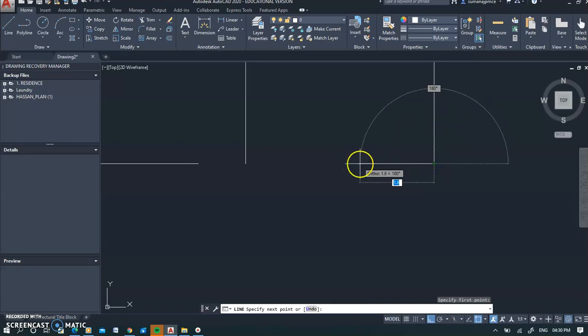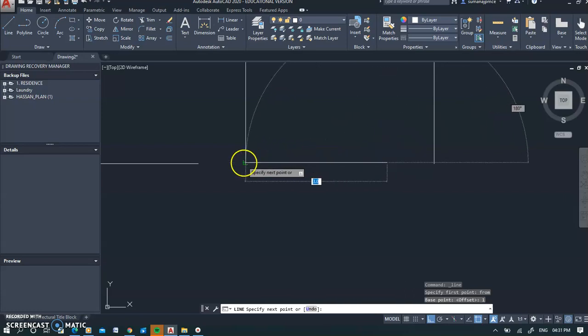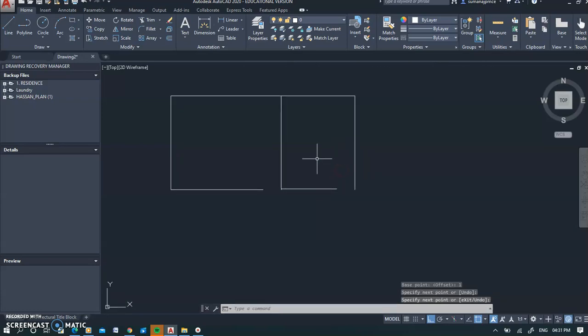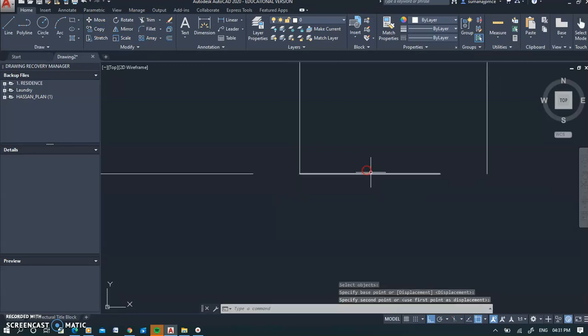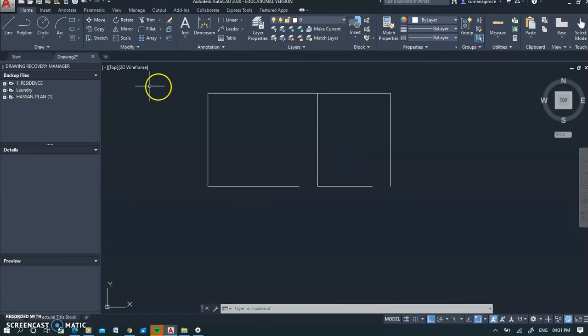Keep it in the ortho mode, sorry, line, and just say from, enter from this point. Keep it in the ortho mode and say 1 meter offset. Now you go and join it to this line. Okay, that's the second room. I still didn't get it right. Why is that? I'll move this line from here to here. Okay, now it's fine. Now I have to draw the window. So what I'll do is draw a small line.